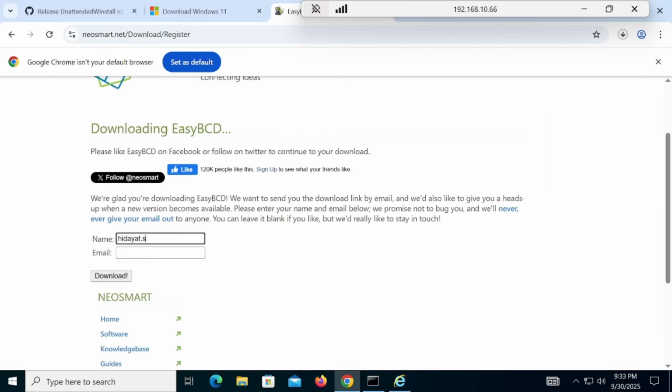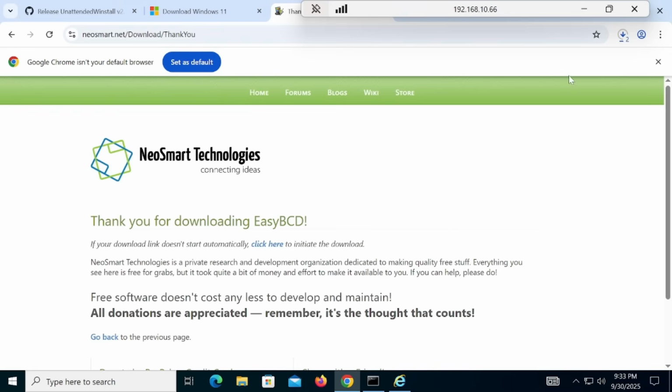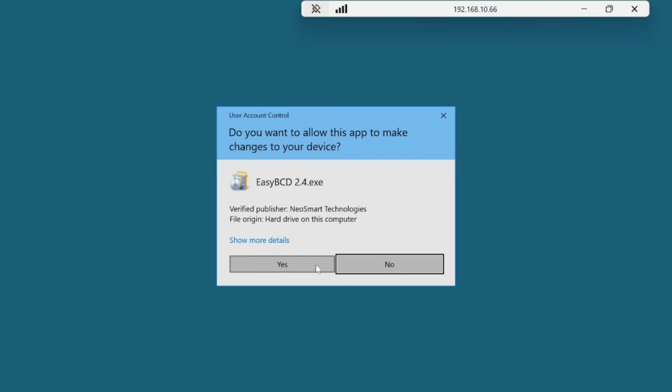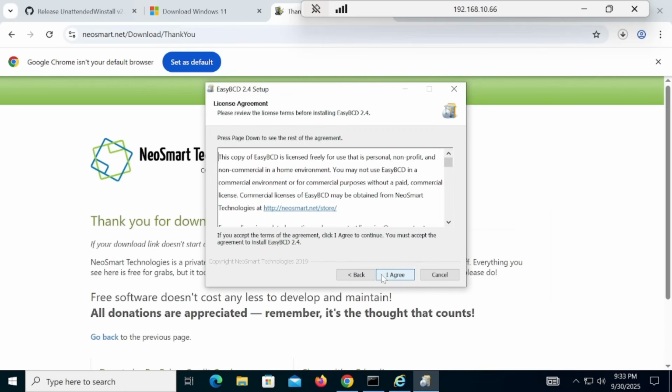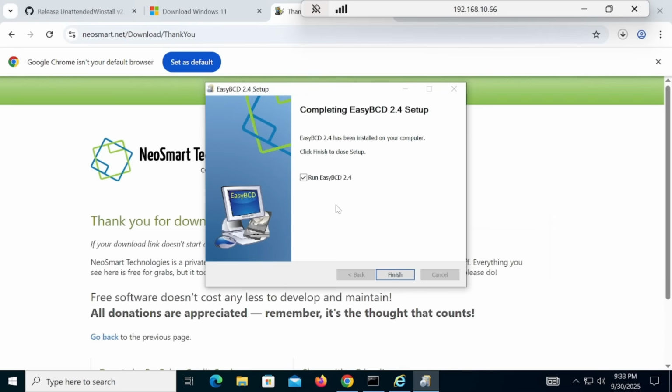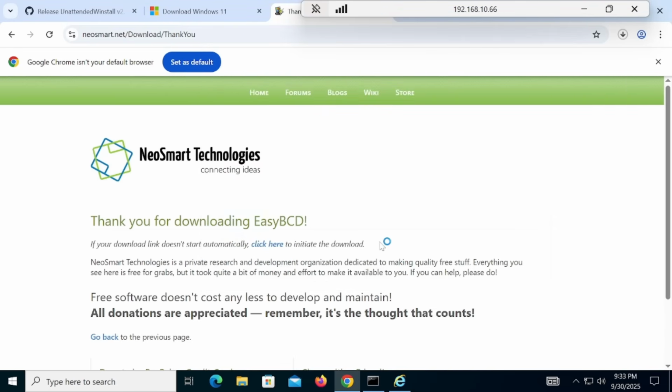So once you put the email address, then I have to type my name, and then I have to download it, and you can see that it will be downloaded instantly. So once it is downloaded, we have to double click on that. Yes, next, as usual, next, and it's done. So once it is done, we have to launch it.